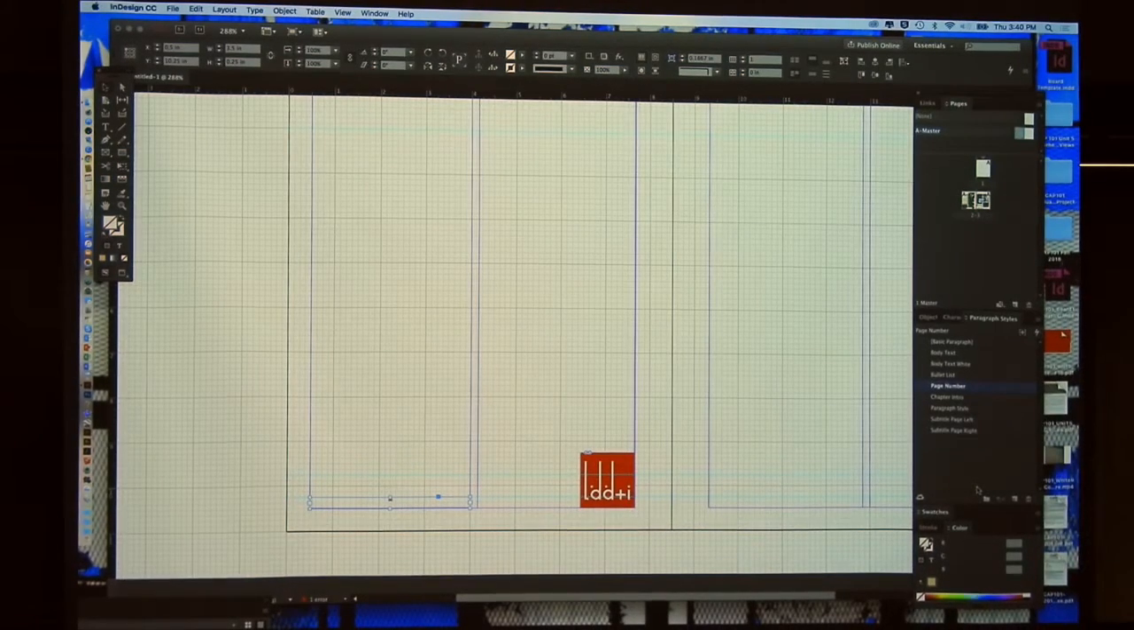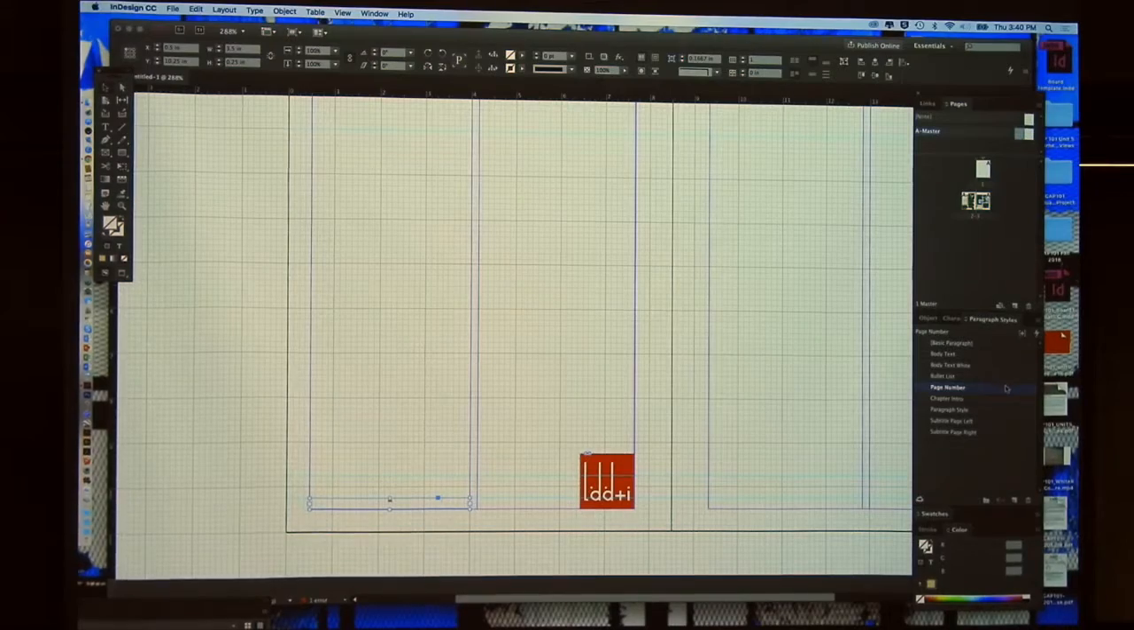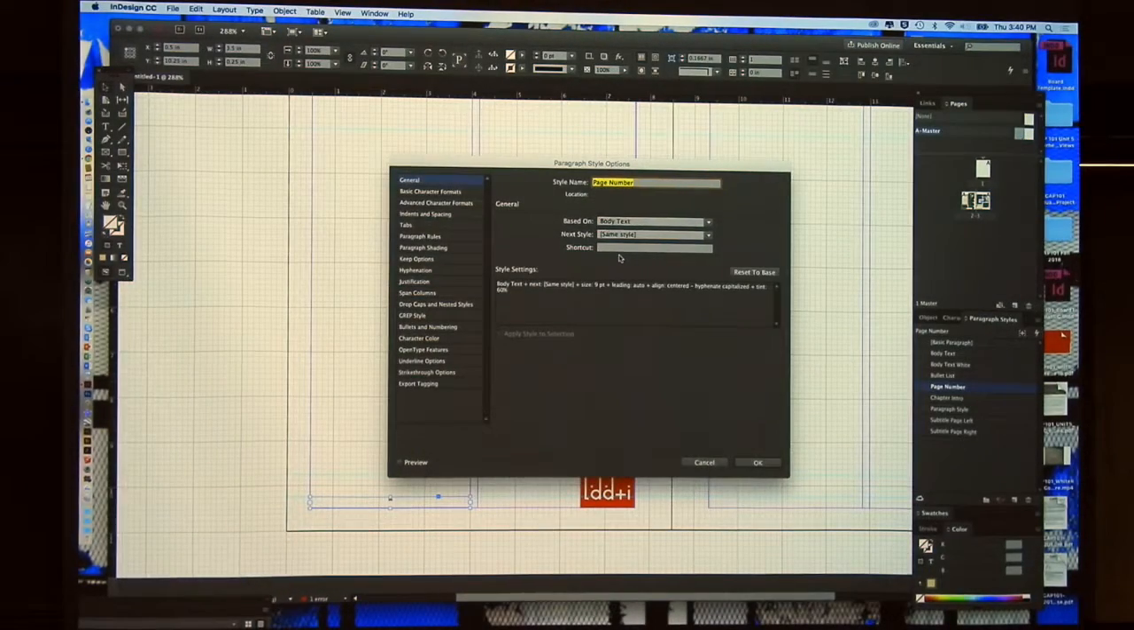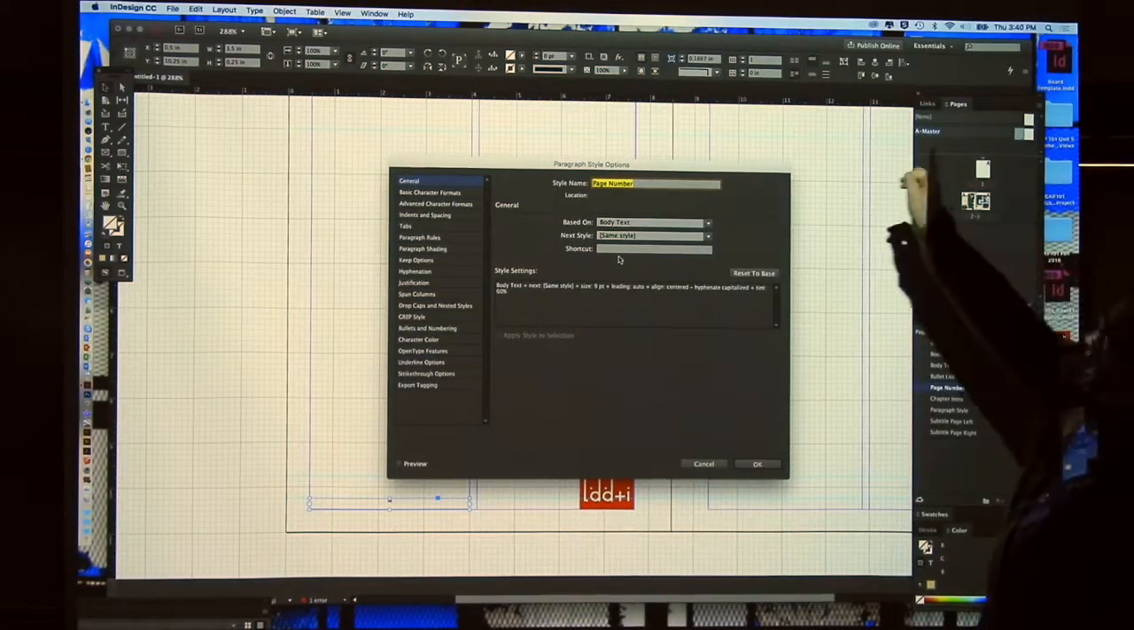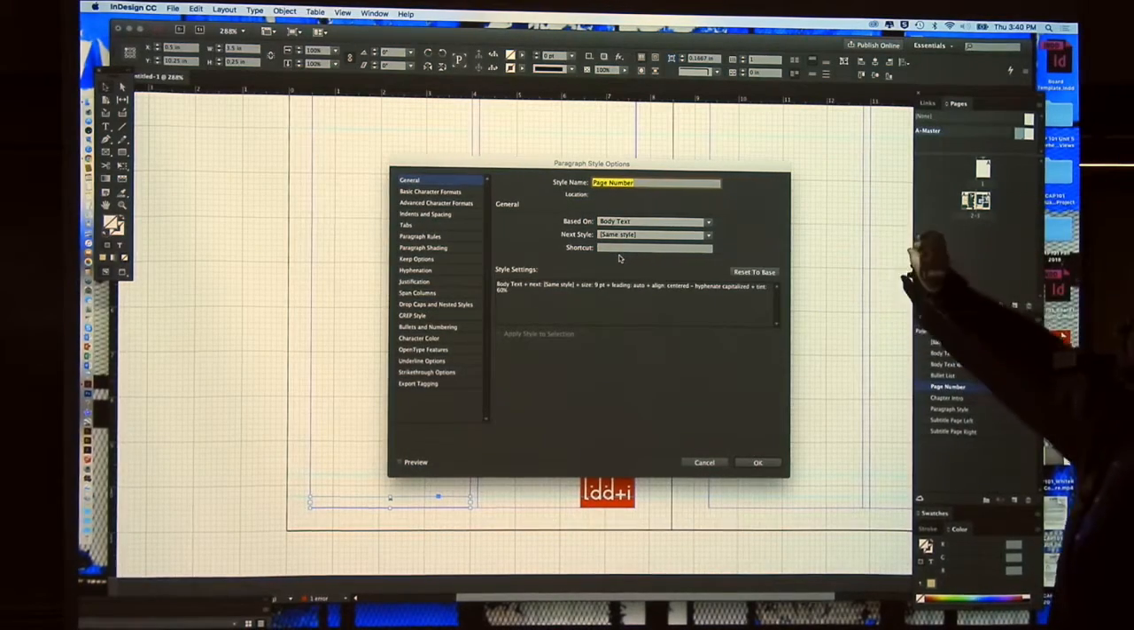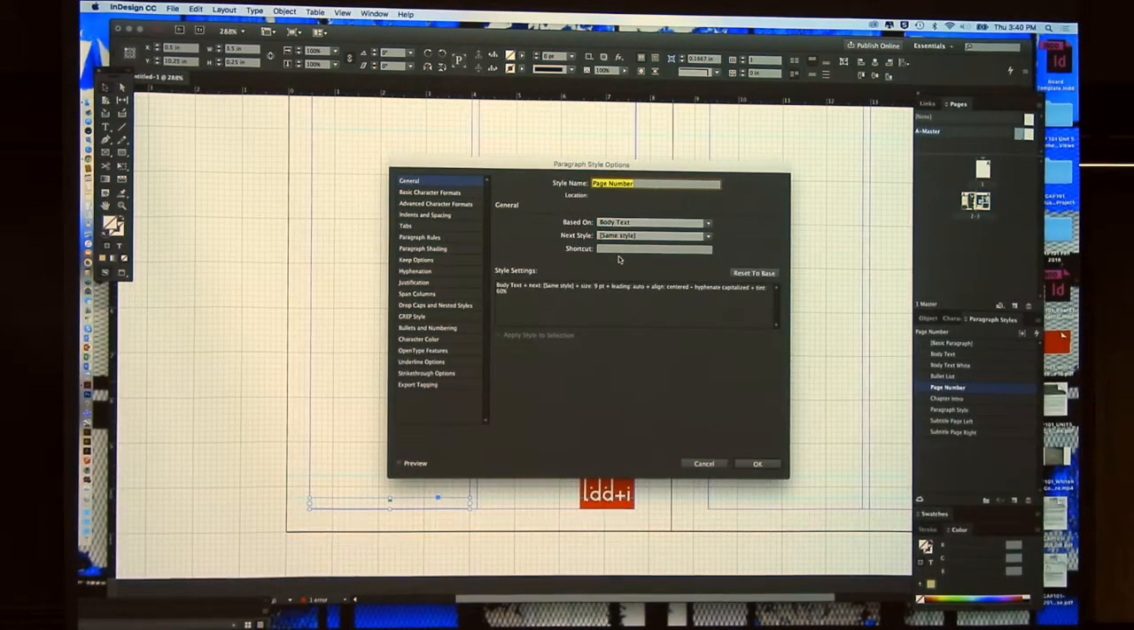I want you to double-click on page number. What tab is that? That would be under, so if you go to Windows, Styles, and then it'll open up a dialog and just grab it over and nest it over here.